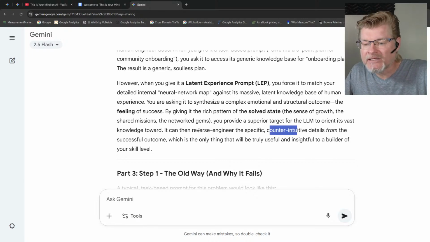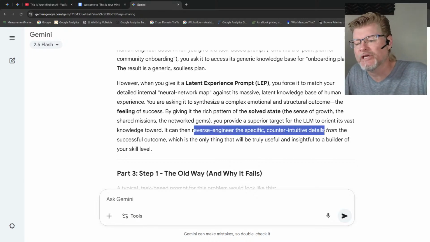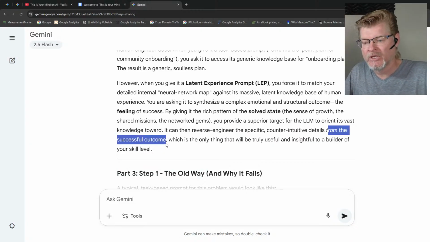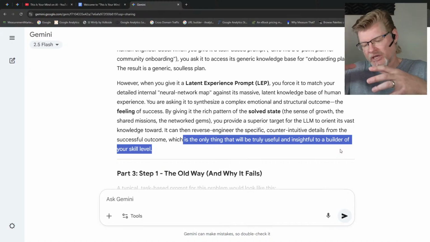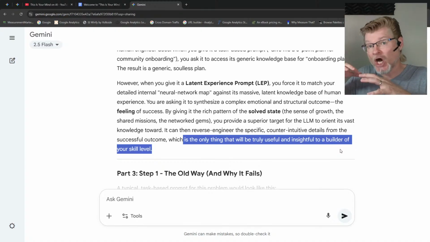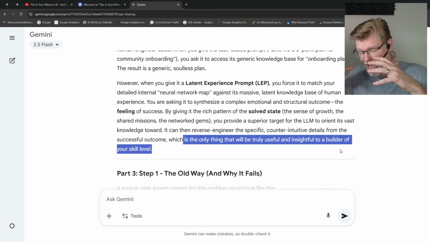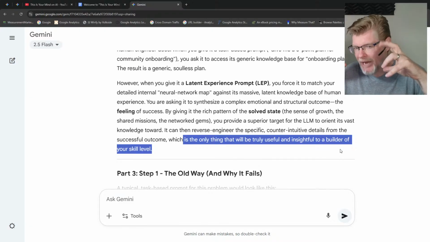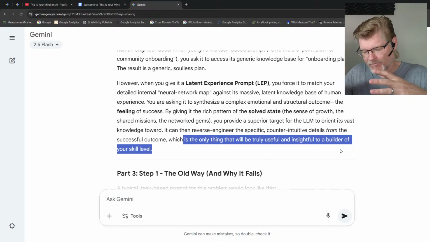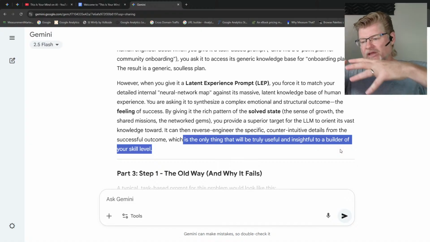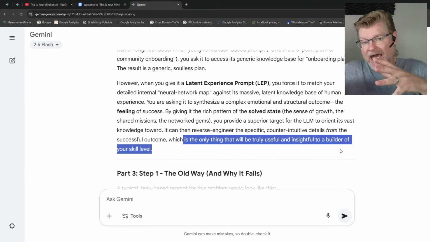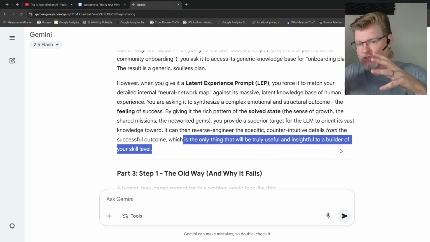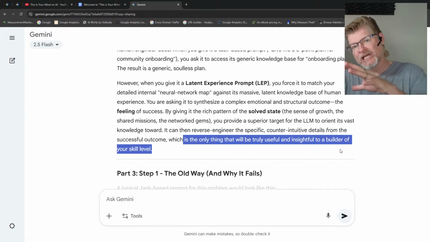And then all of a sudden, it's going to reverse engineer the specific counterintuitive details, right? Working backward from the successful outcome, which is the only thing that's going to be useful. And so what it's doing in its database is saying, oh, well, here's all the different ways he wants to be able to match this other pattern, right? So here's a pattern he's currently got. Let's call that the problem pattern. He's communicated this problem pattern. Based on this problem pattern, I can expand that pattern out to whatever it's connected to. Within that, to the LLM, I'm basically saying, you now see the problem pattern, but you have access to all the extra stuff that's connected to it.